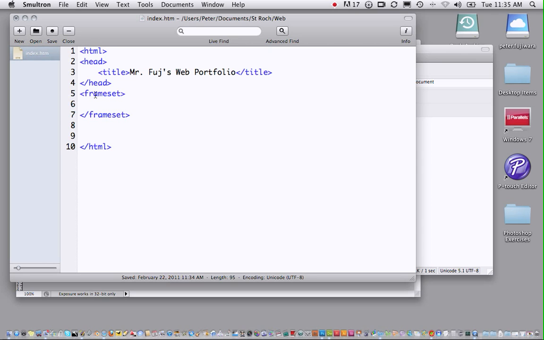And what these are is it allows me to show two different pages at the same time. So I'm going to do rows to start equals, and then in quotes I am going to put 50%, 50%. Save that. And then what that's basically saying, by putting two values here, I'm saying I want two different pages showing. So I put the two different pages in frames.